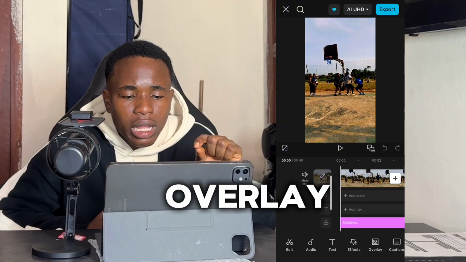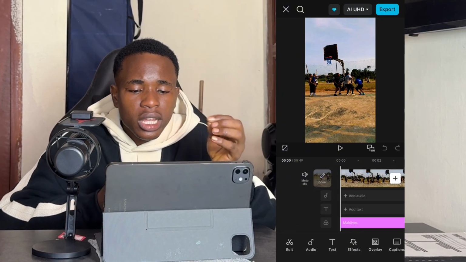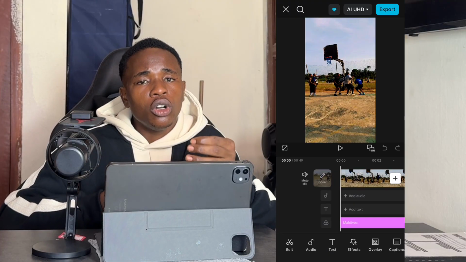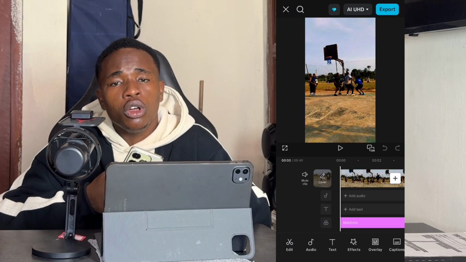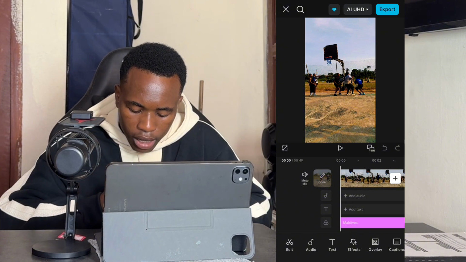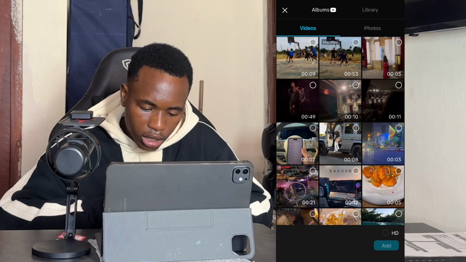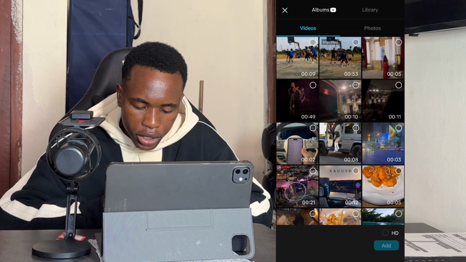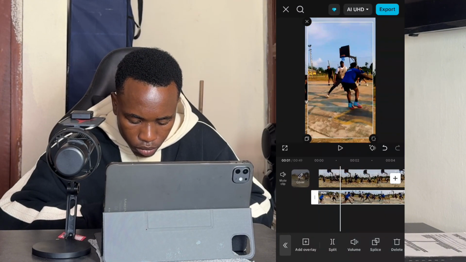Then overlay. The next one we'll be talking about is overlay. It is used to add videos on top of videos. Example, picture on top of picture or video on top of video. It depends on your type of edit. So this is overlay. If you want to add overlay on top of the video we're editing, you can just tap any video or picture and it will look like this.